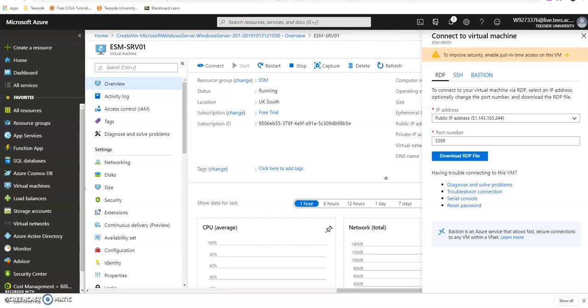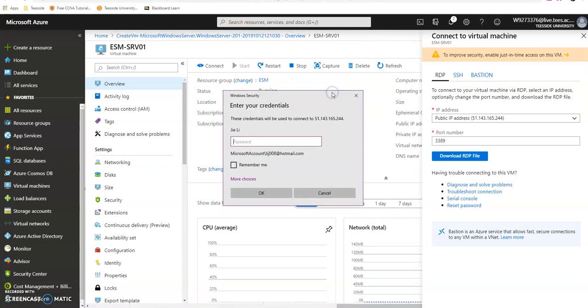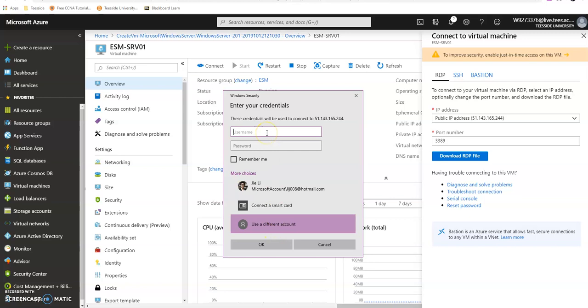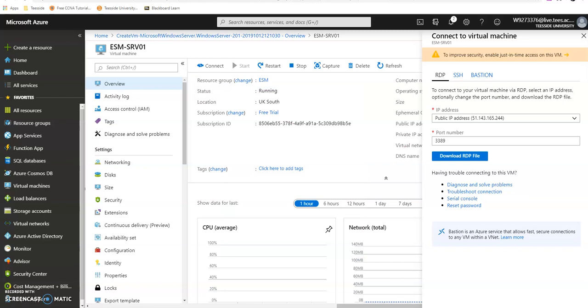Once we run the RDP file, it asks us to provide the password. But from here, we need to click More choices and select use a different account. The username will be the username we provided during the creation, and the password.